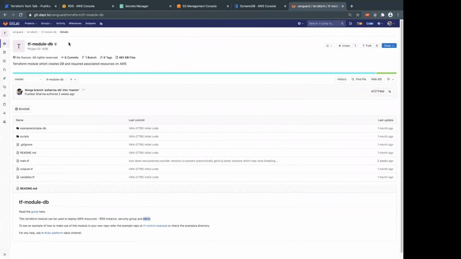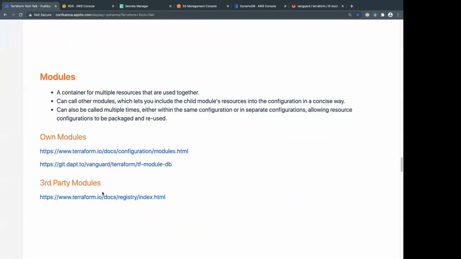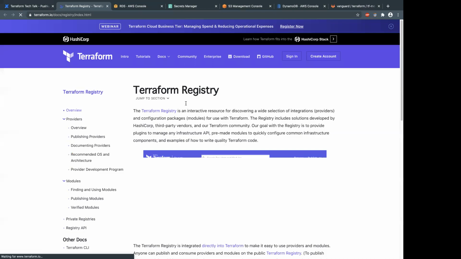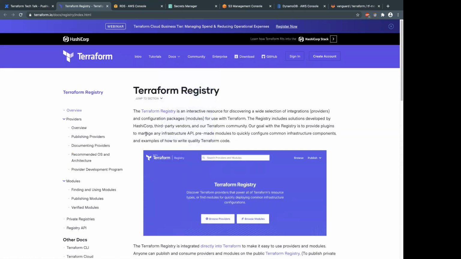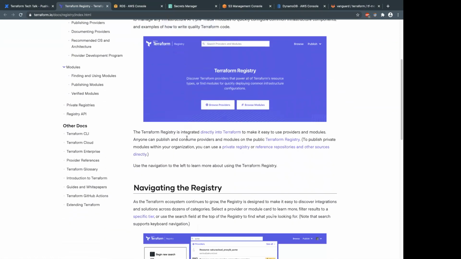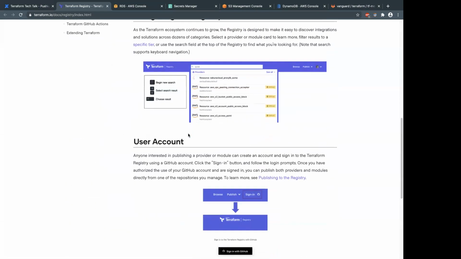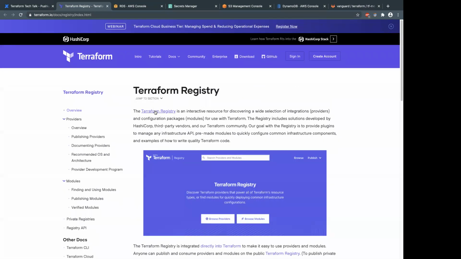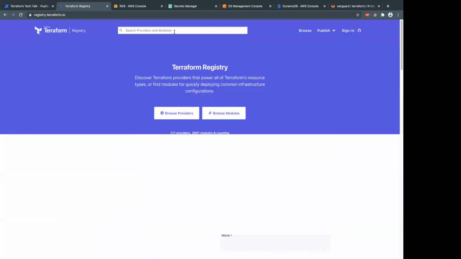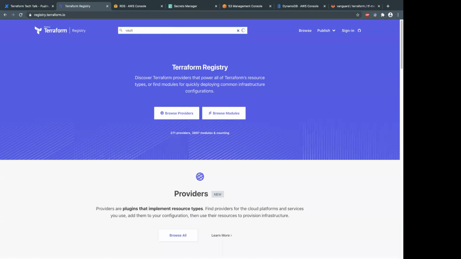Let me come back. Just to quickly show you some third-party modules. So this is Terraform registry. Of course, you can create your own modules, you can upload it to the registry, and you can even search. They have the documentation over here. So yep, let's go to the registry. Let's search for maybe Vault. Let's see what we get.